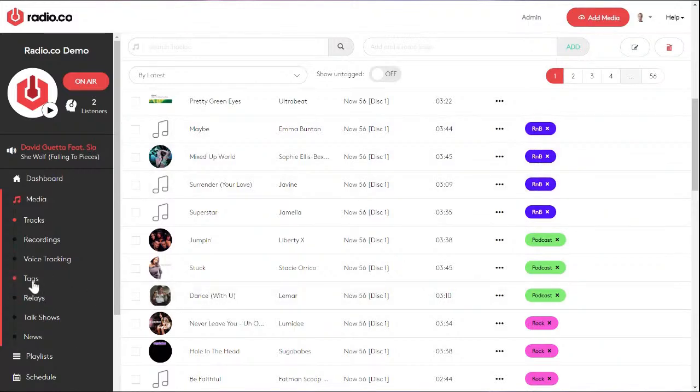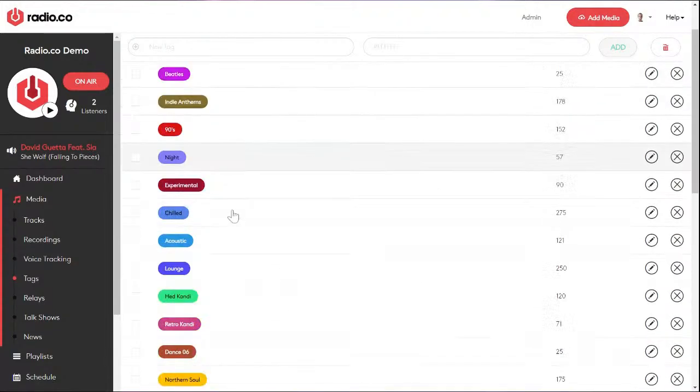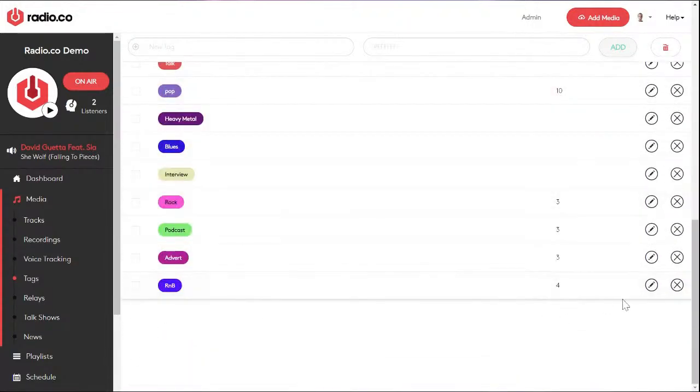And if I go to the tags option on the left, what you'll also see is a list of all these tags, and also how many tracks are associated with each one, just like that. So there you go, very, very easy. Just helps you organize. But you can also use these tags to help build your playlist as well.